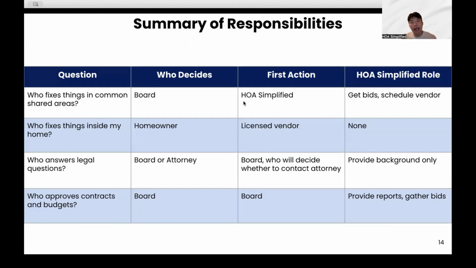This slide, I put together to summarize the responsibilities. It's just a quick question and answer. Who fixes things in the common area? Who decides? The board. First action, HOA simplified, right? We get notified from board members or homeowners about what's broken, and we get bids, schedule a vendor, or ask for board approval about this action. So again, we gather documents and necessary actions and put them up for board approval.